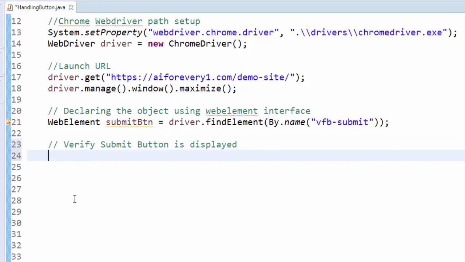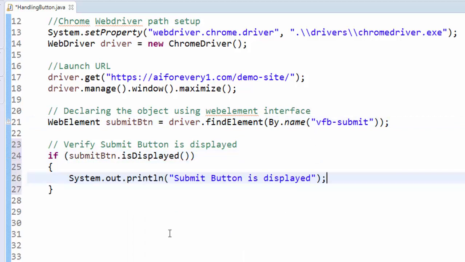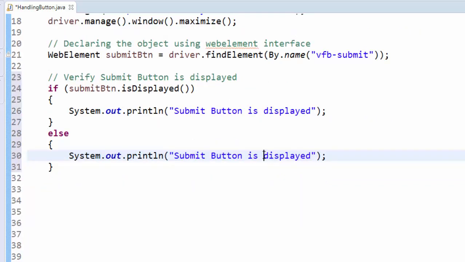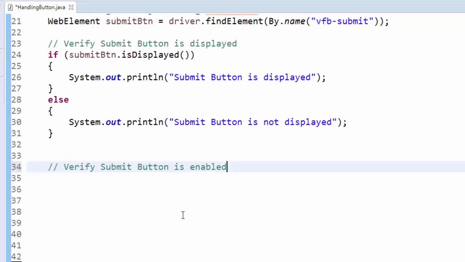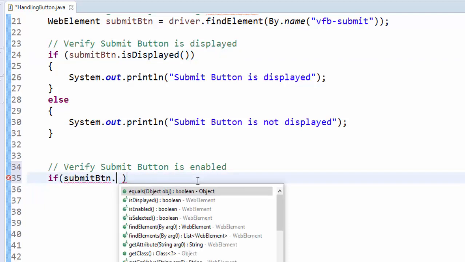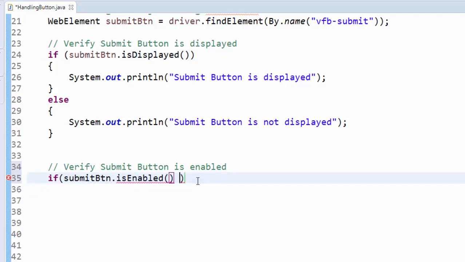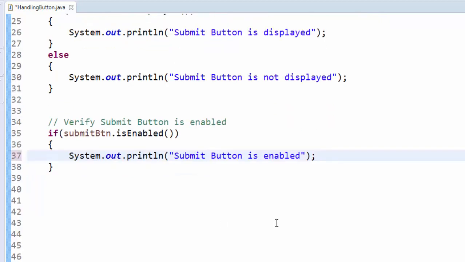Now as per the requirement, we have to verify whether the submit button is displayed or not. If submit button dot isDisplayed, then submit button is displayed. Else submit button is not displayed. A very simple condition. The next step is verifying whether the submit button is enabled. If submit button dot isEnabled, submit button is enabled.